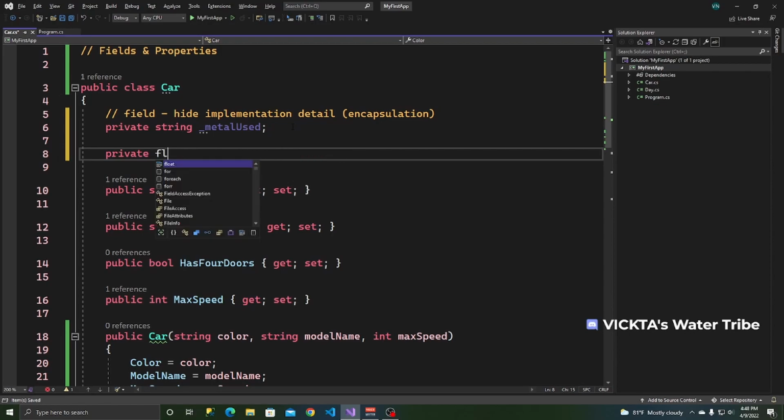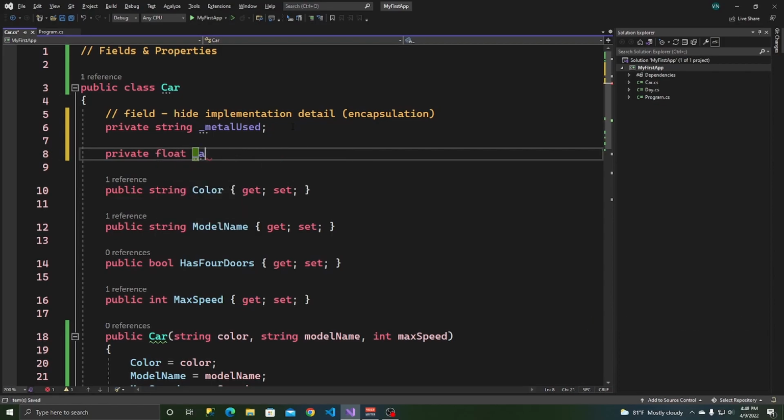Let's say private float, we can say average speed. And this is the convention that you'll see a lot of people using. Some people don't use it, some do. When naming a field, you put an underscore and then camel case notation. So the first letter of the first word is lowercase, and then from there on, the first letter of each word is uppercase. So that is how you declare a field in C#, a variable declared inside a class.